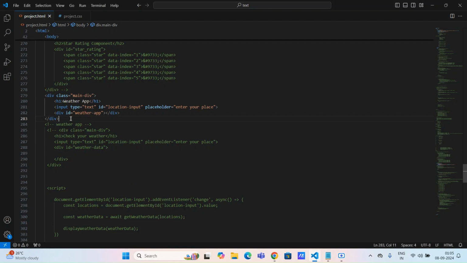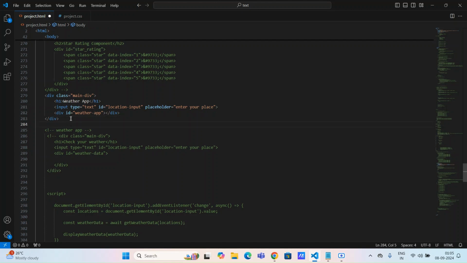Here, I'm writing JavaScript in HTML. So for that, we can write a script tag here. If you are not writing JavaScript in HTML, then you have to create another JS file.